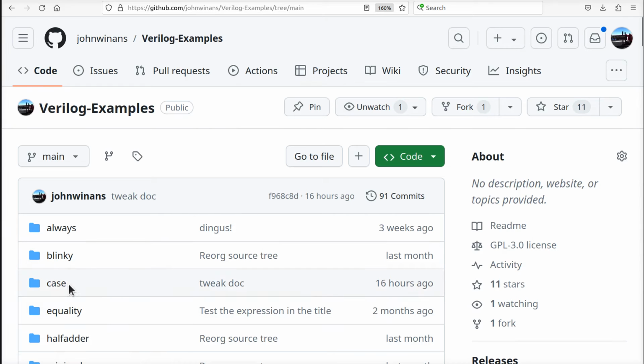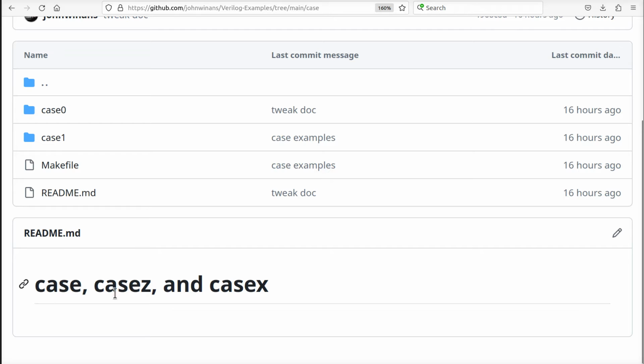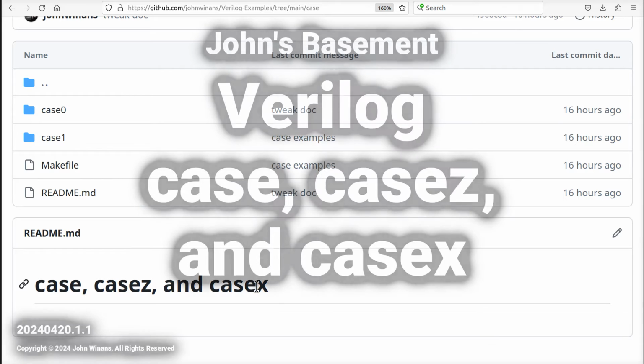Hey, John here. I just added a new directory to my Verilog examples that discusses the case Z, and case X.